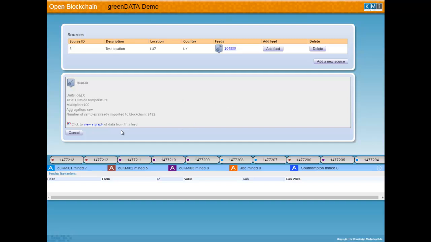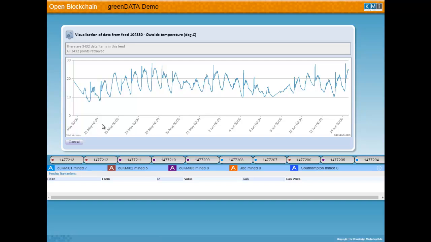And to make that a little bit more concrete, we can look at it as a graph. So here over time you can see what the outside temperature sensor was sending for the last few weeks since we've been doing this experiment.